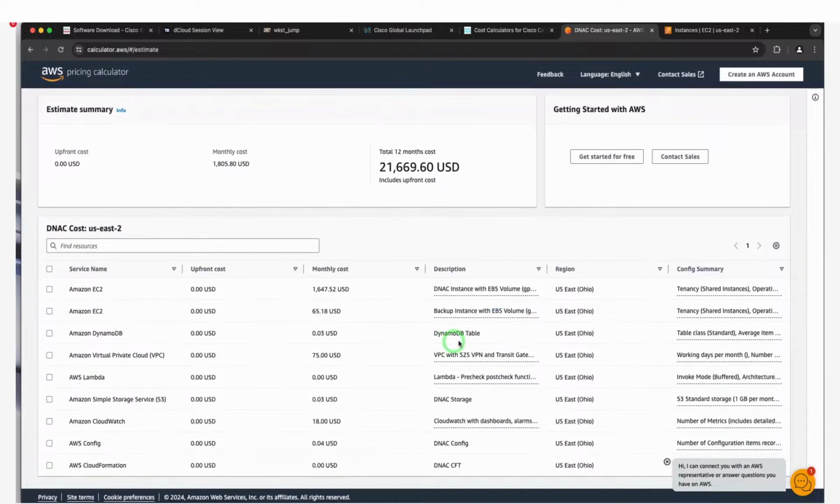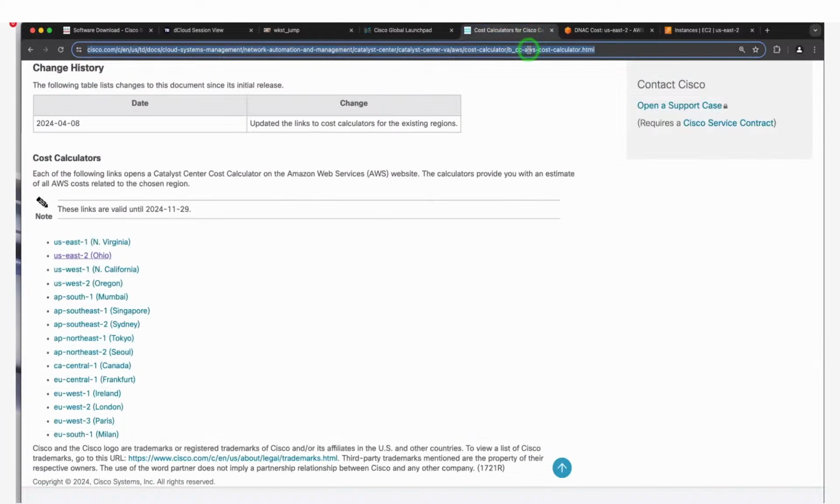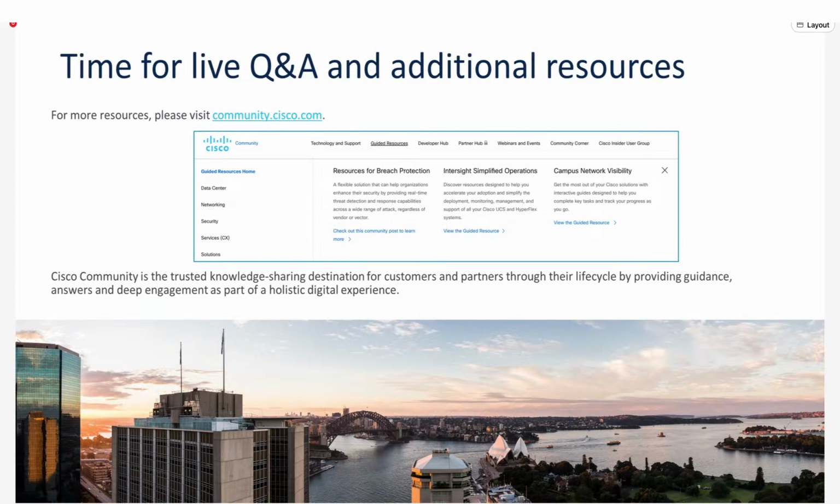You will be paying a little bit on the databases, the VPCs, and bandwidth. So whenever you want to know a little bit more on these cost details, it's just an estimate, but you can still use these as a reference.